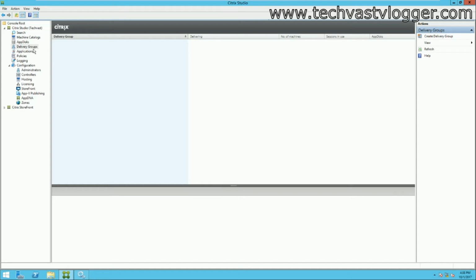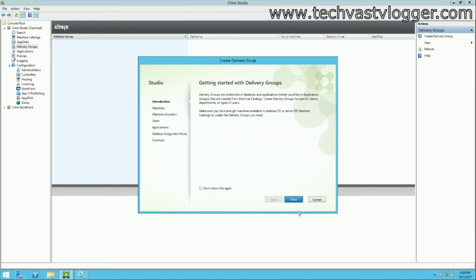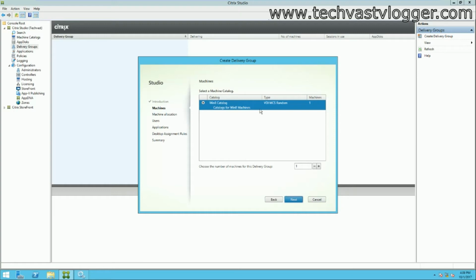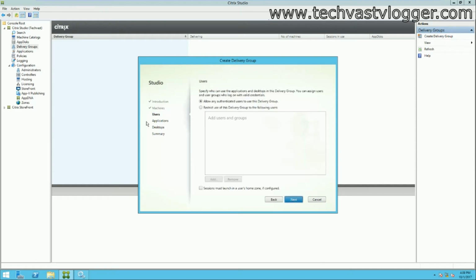So let's quickly create a new delivery group for this Windows 8 machine catalog. Simply right click on it, click on create delivery group, hit next. I just have one machine catalog as of now. I will be creating a new machine catalog for Windows Server 2012, but for now I just have this one, and under it I just have one machine. So I will simply select that one machine with this delivery group.